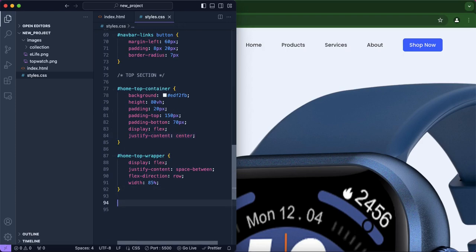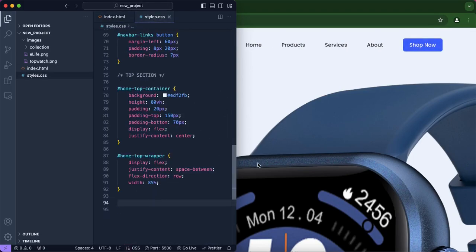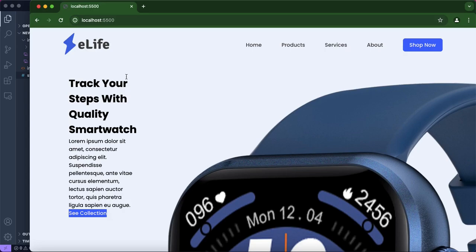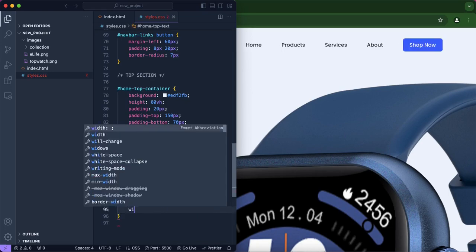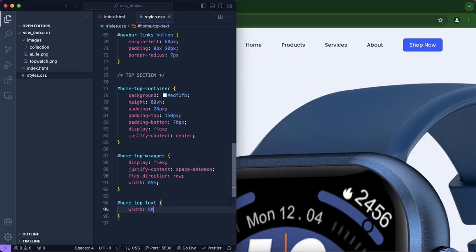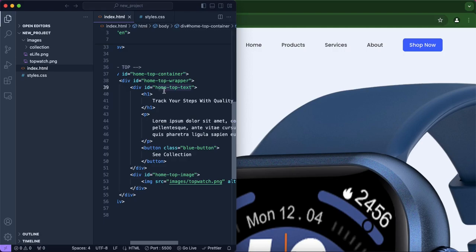Alright, so now we're going to be working on the text, and since the content wrapper is separated in two sections, we want the text to take up 50% and the image to take 50%, or the remaining width. So we'll just say we want the width to be 50%, as easy as that. And another thing is, well, actually, let's work on everything inside the home top text.